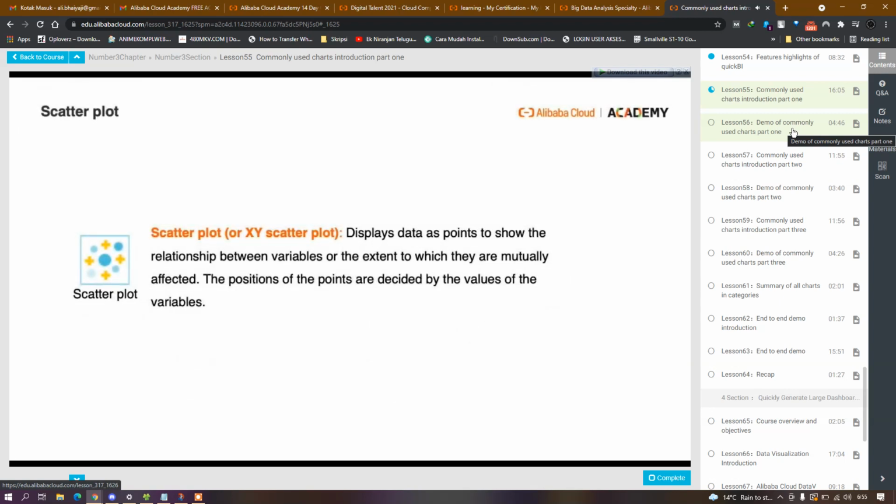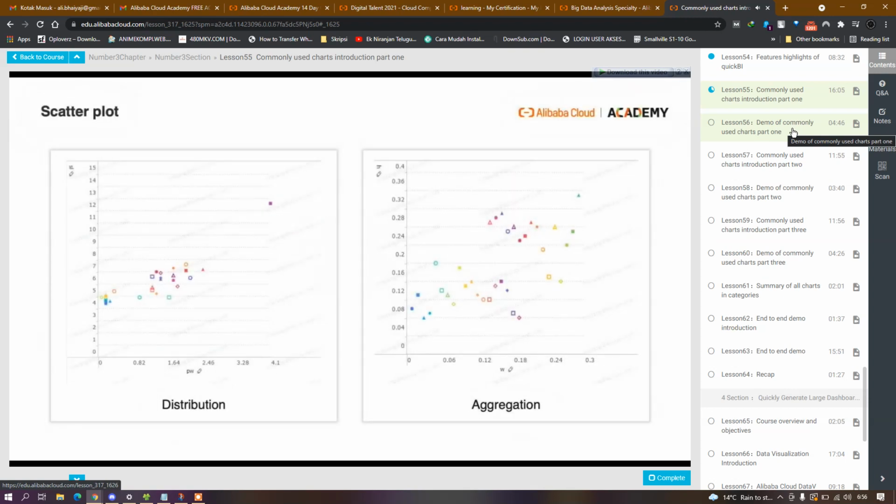Scatter plot. From the name, a scatter plot displays data as points to show the relationship between variables or the extent to which they mutually affect each other. The positions of the points are decided by the values of the variables. Let me show you two examples.